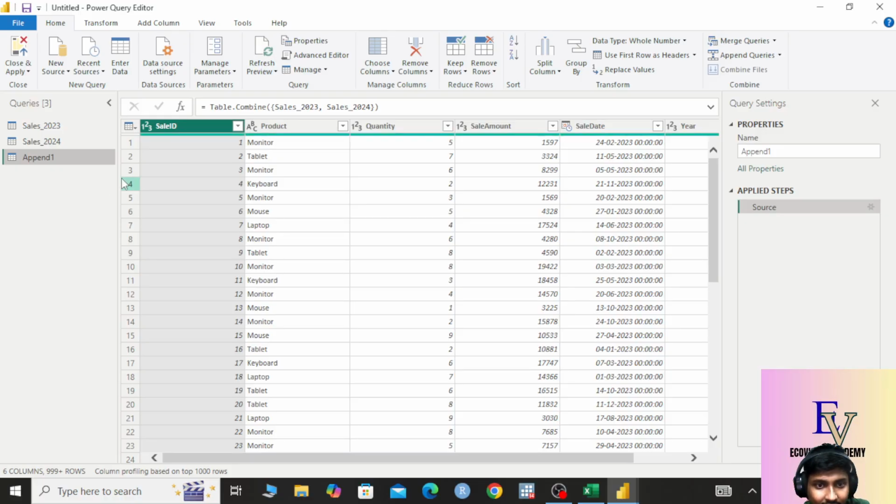You can see it came as Append1. The new dataset is named Append1. If you want to change the name of the dataset, double click here and write sales 2023 and 24. You give the name as sales 23 and 24. So you can just change the name also.